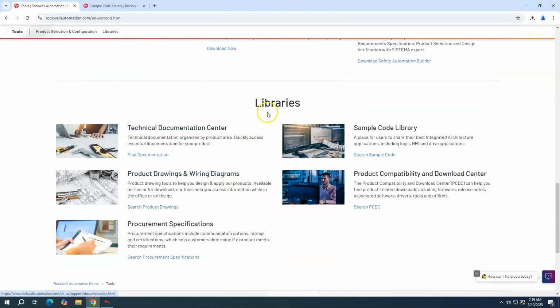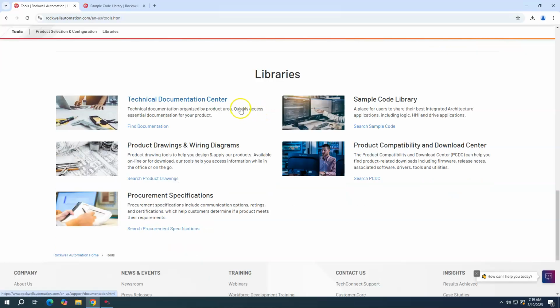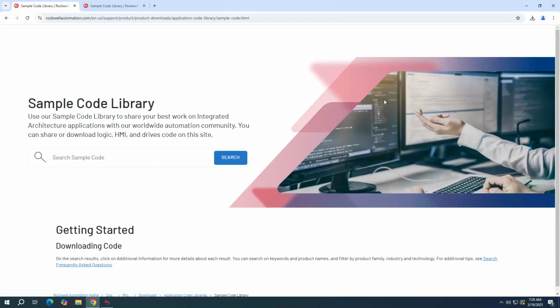of material. So under the library, I want to also show that there are other libraries available to go and look at. The Technical Documentation Center, which is all the manuals and other technical documents. There's a product drawing and wiring diagram library. There's a complete procurement specifications library out there. So definitely a lot of resources that Rockwell makes available. Sometimes they're just not well known, or maybe not quite as easy to find. But we also have our sample code library right here.